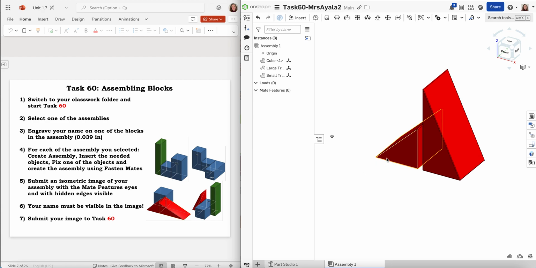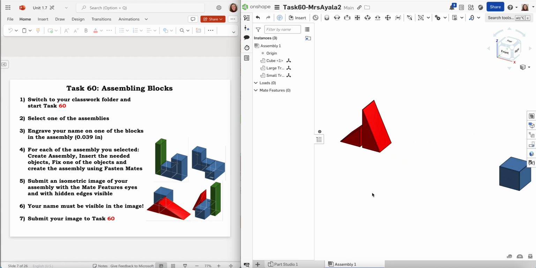Right now, I only see the two triangles. I think the cube is somewhere off in the distance. I'm going to right-click on my graphics area and choose Zoom to Fit. So now I do see I have my cube and I have the two triangles. Great. I would like to center one of these objects over the origin.